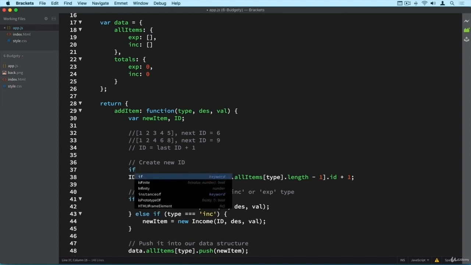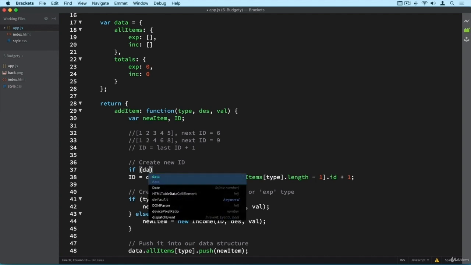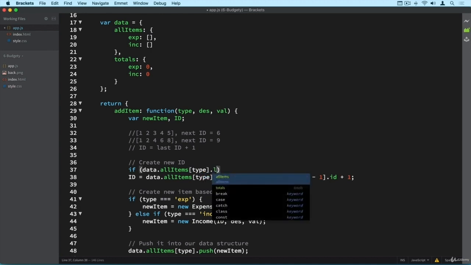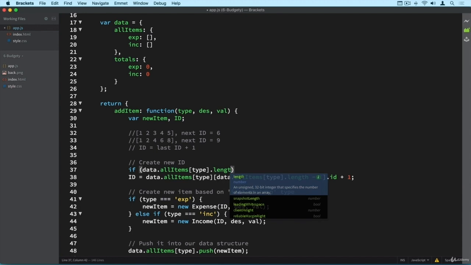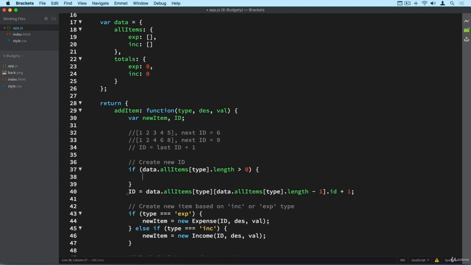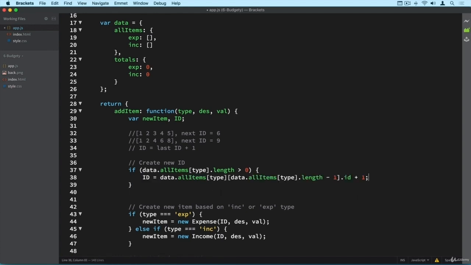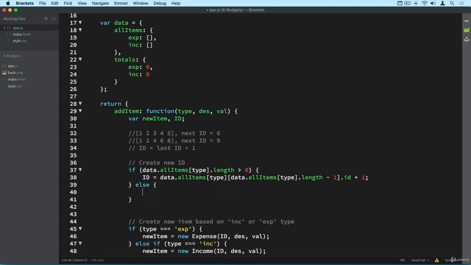So if data.allItems, and then the array with our type again. So the length of this should be greater than 0. And only in this case this will happen. Okay? And if not, then the ID should be 0.